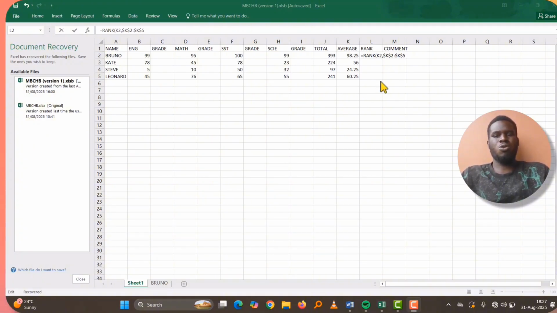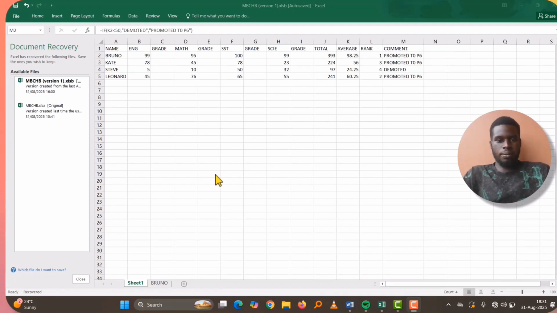So you need to fix that reference, and this will create authentic results. So after I've done that, I think that is to deal with comment. I'm done. So the next part will be grading my learners. Grading my learners is going to be as simple as this. So the function, I'm going to still use the if function, whereby I'm going to type equals if.